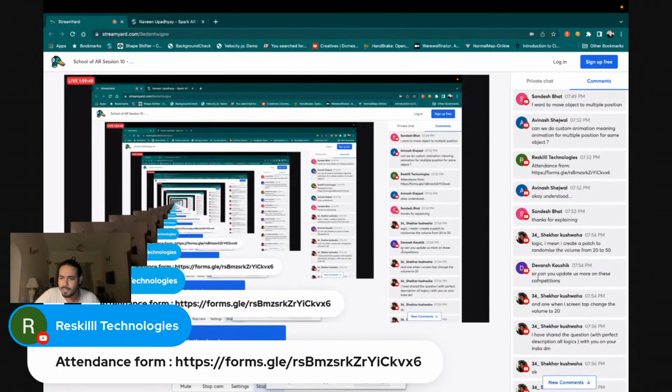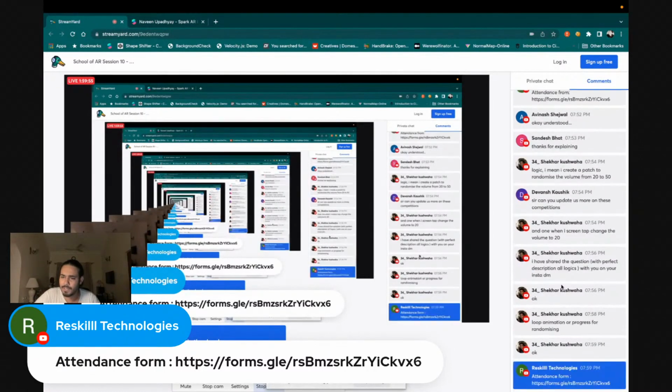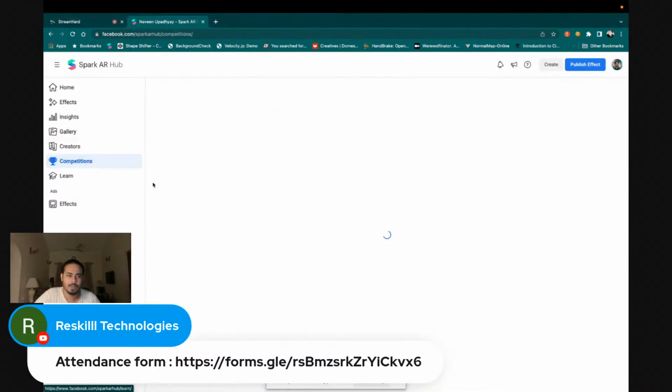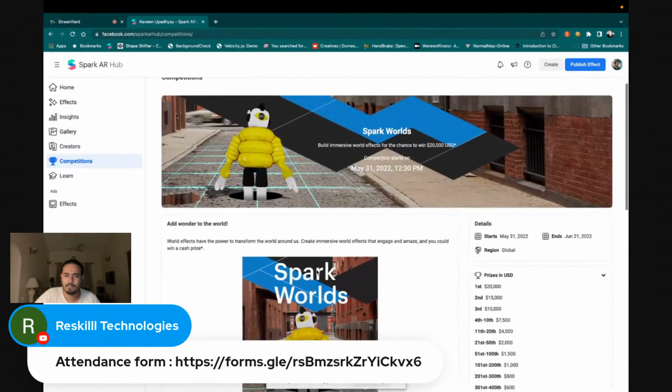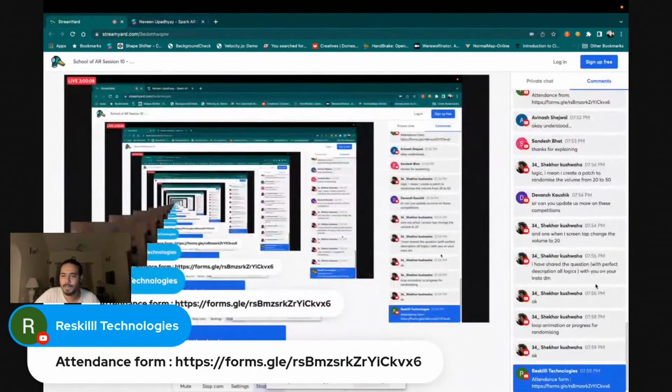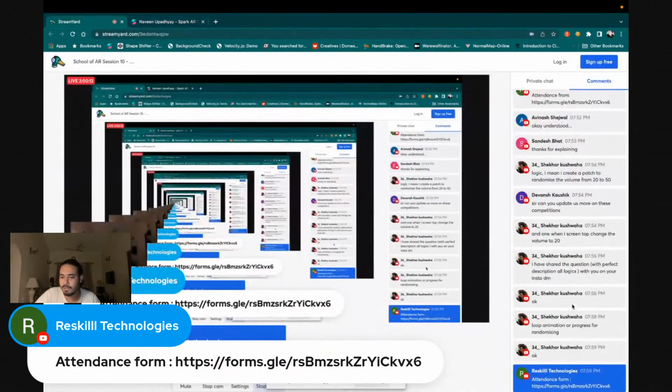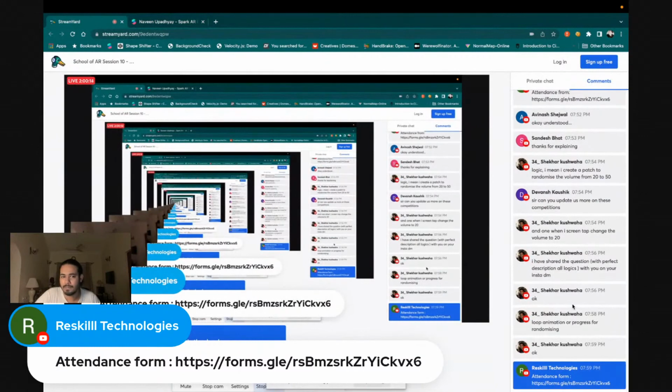Can you update us more on these competitions? Just try to go through the link that Varun has shared, and try to read it. And if you have any questions, I'll update you. You want an update? Sure, I will update you. Try to join the community, the Spark AR community, the Reskill community. We share things like on time. I think we also share about this as well.